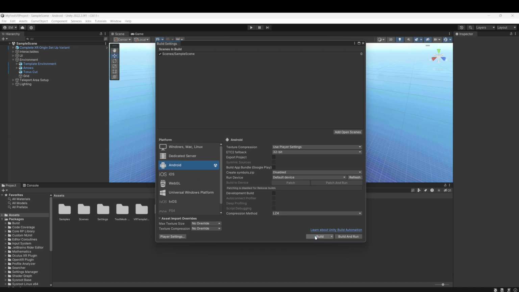Then right here where I have the Build button, you will see a button that says Switch Platform. The reason why I don't have that is because my project is already set to the Android platform. Yours will be set to Windows, Mac, and Linux. See how I have the Switch Platform for Windows, Mac, and Linux because I am currently on Android.